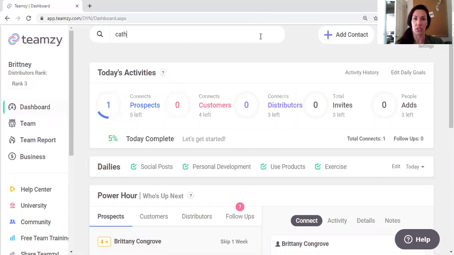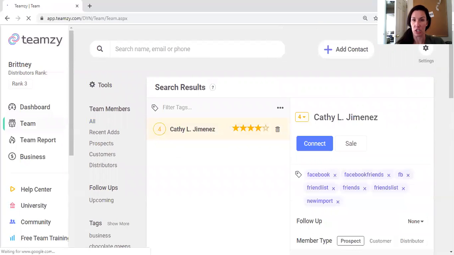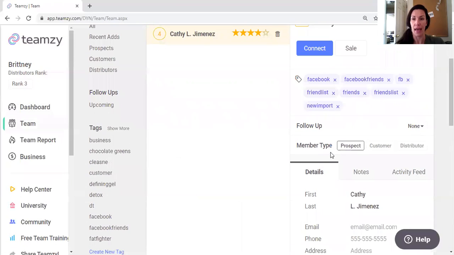I love that you can search a name up here and it just brings it right up. So if you know for a fact that your Aunt Susie is going to love the skincare, you're going to search Aunt Susie, bring her up, and log it with your connect here.